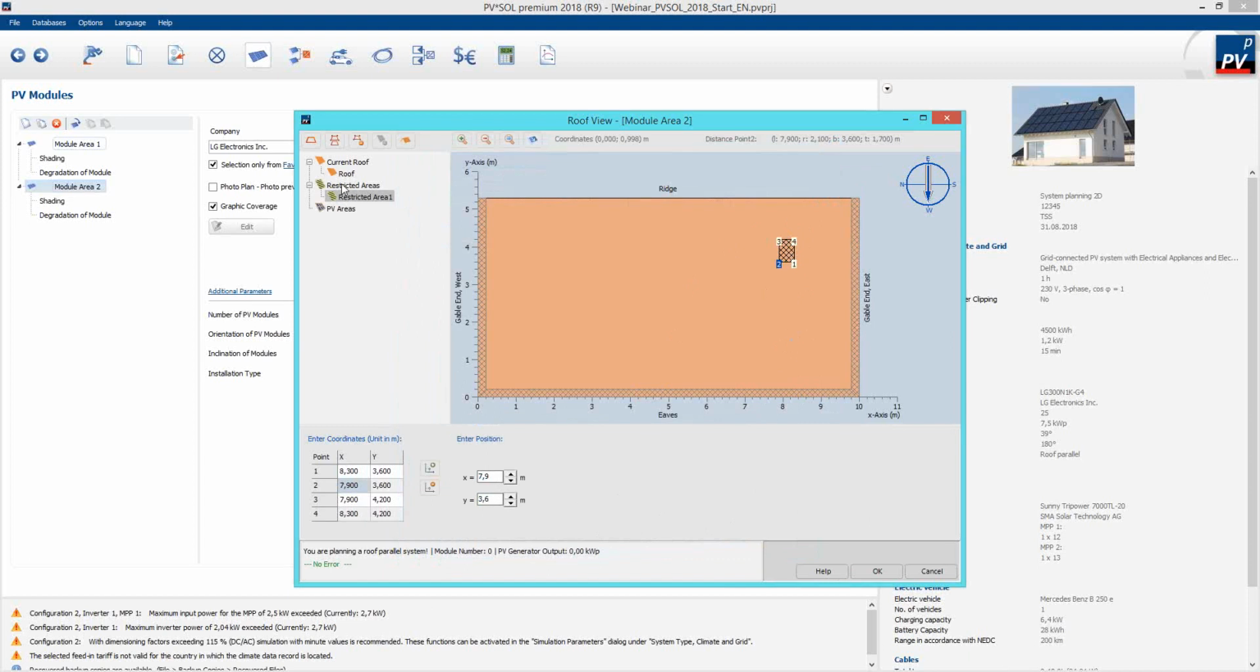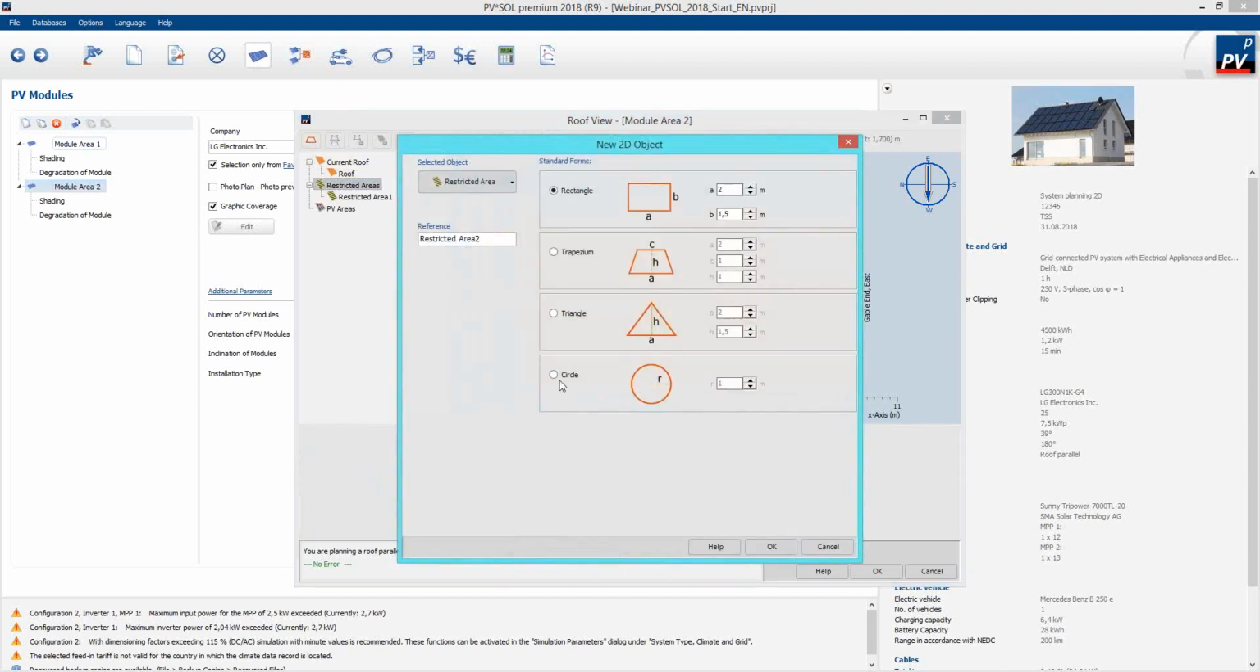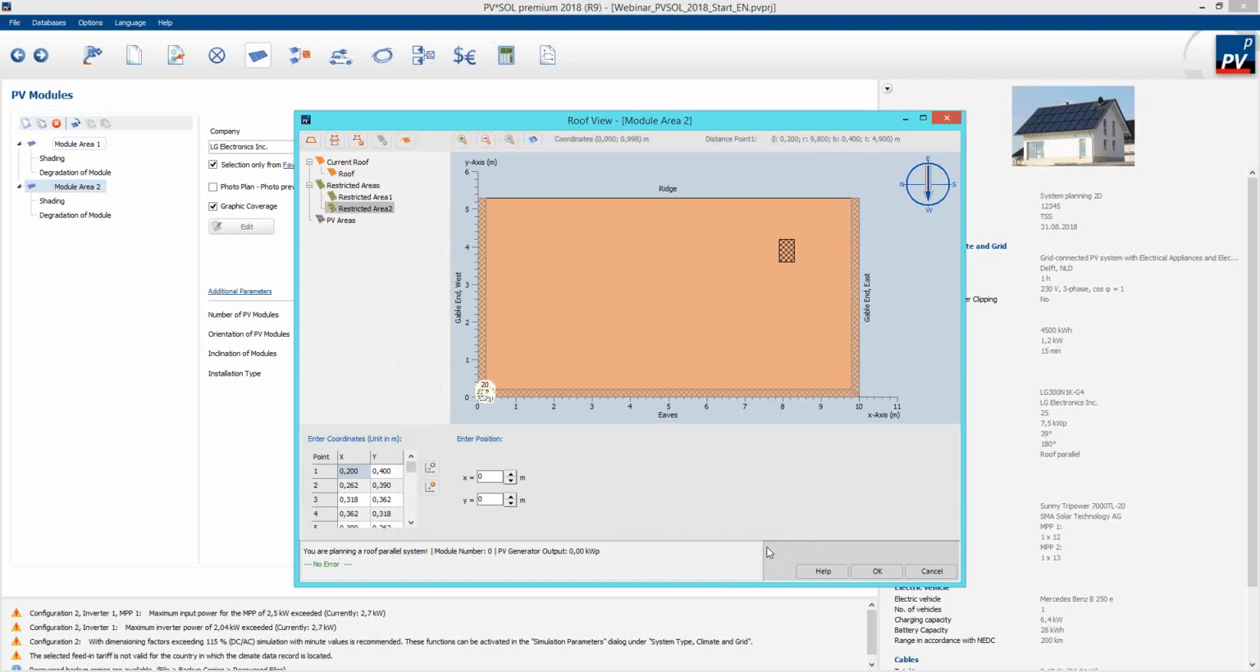Now again, I have to mark restricted areas, and then again, click the small triangle here. And now I choose here the circle and have to enter here the radius, and this should be 0.2 meters. And after confirmation here, again, it's placed on the point of origin, and the right position is 8.5 meters in X and 4.4 meters in Y direction. Yeah, that's it for the restricted areas.